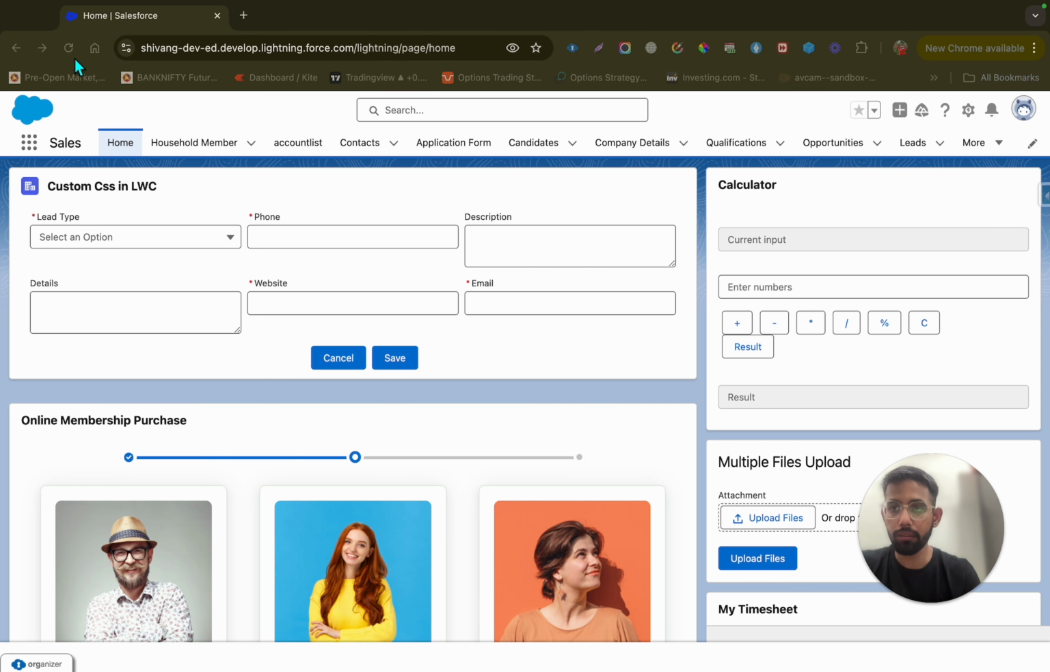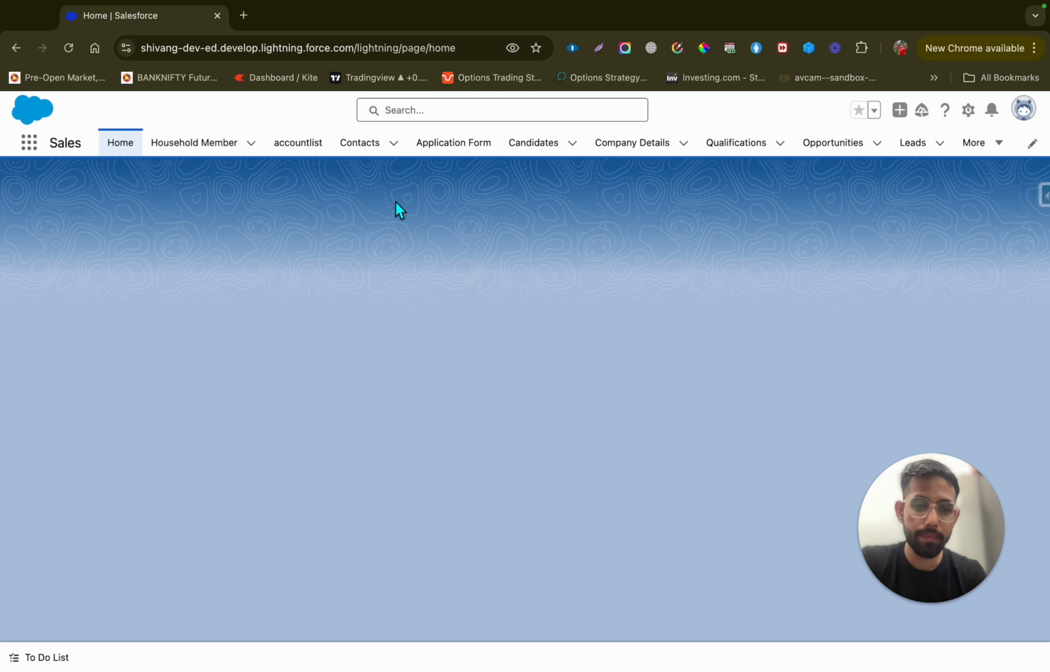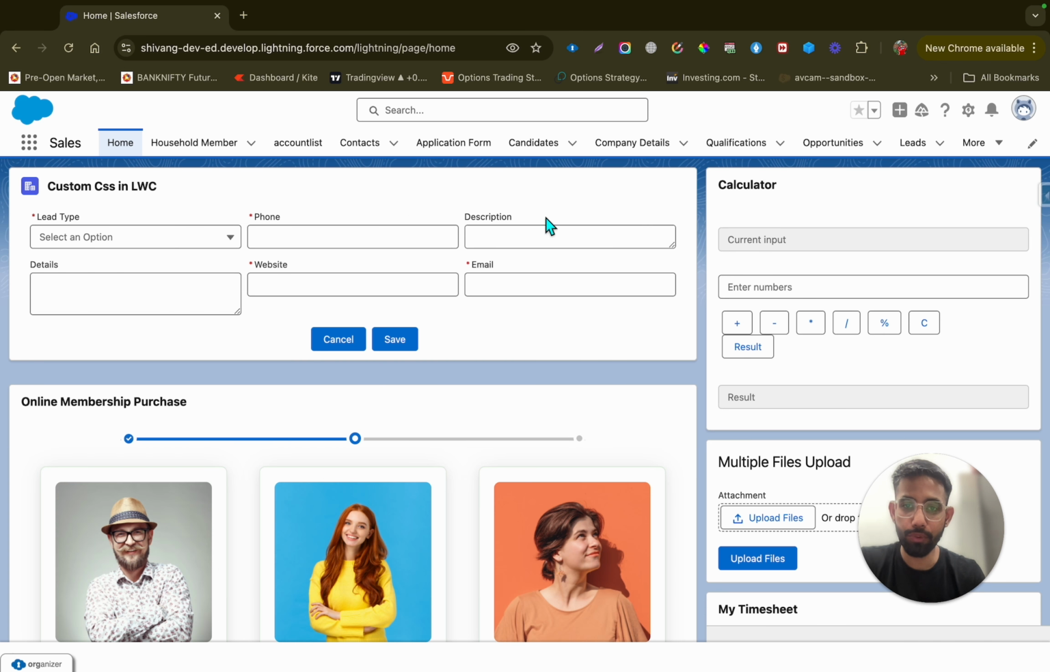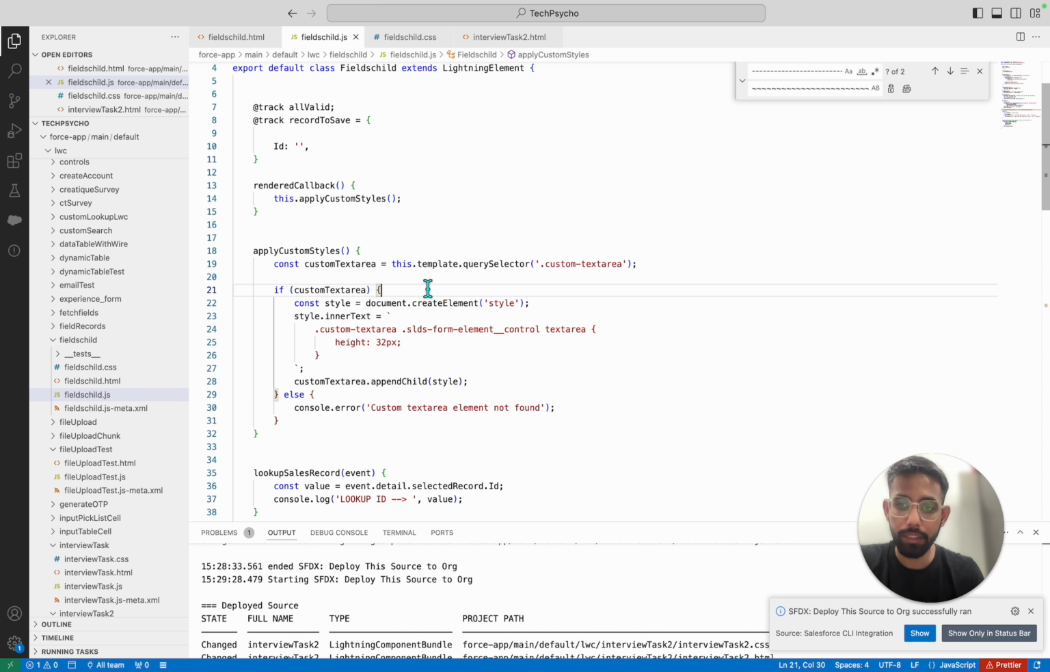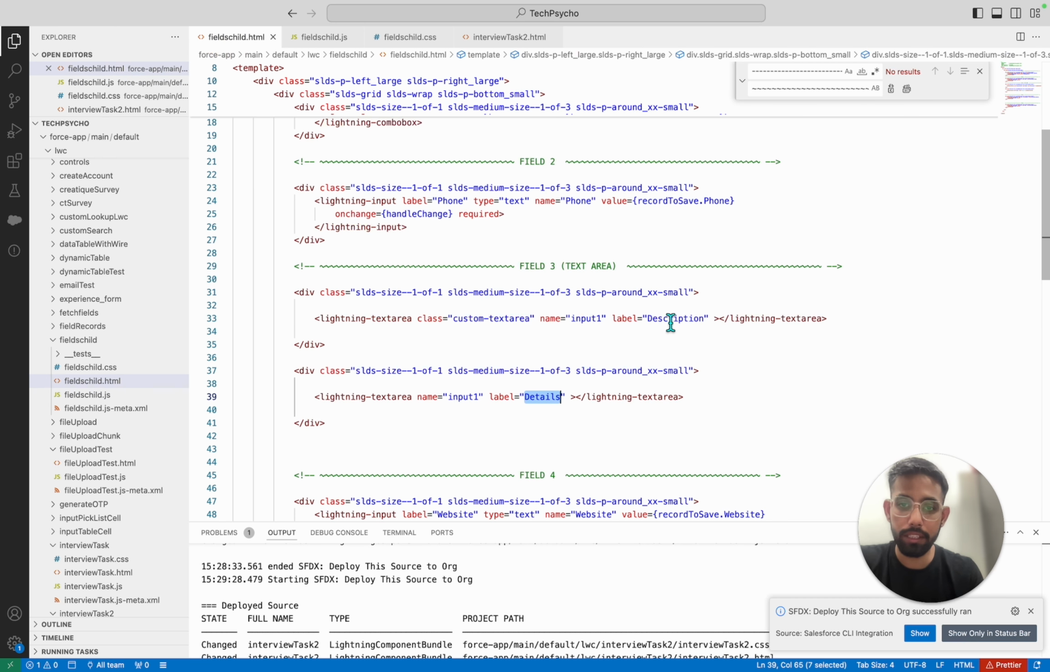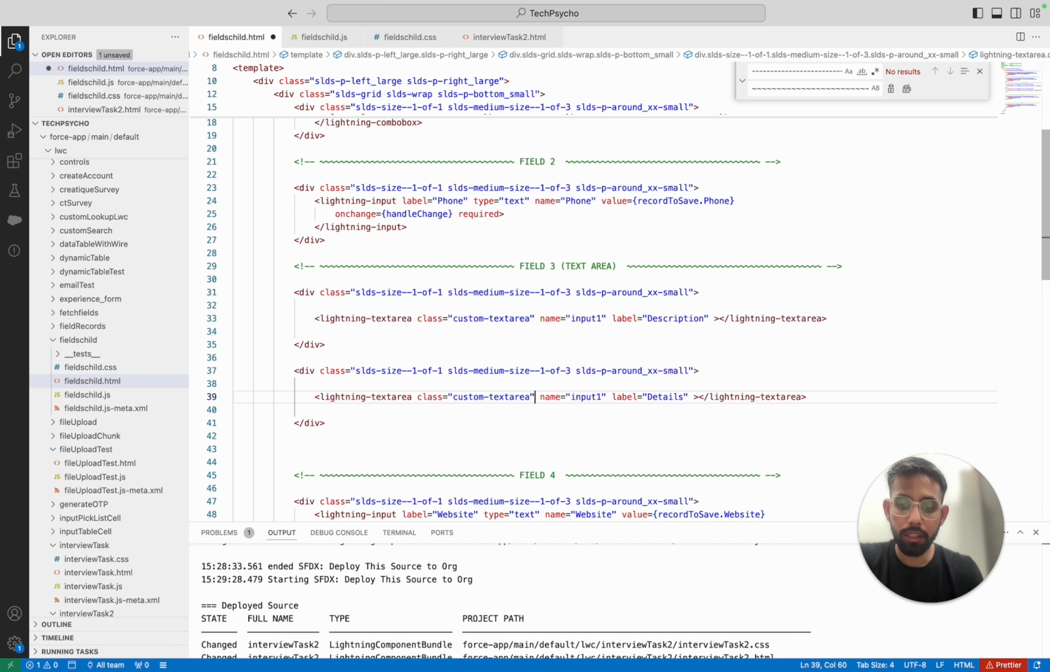Let's refresh the page now. Yeah, you can see the description field here. The default size is now 32. We have not applied it on details. You can see we have not used any class for the details one. So we are able to apply the custom CSS for the description field, which has the custom CSS class. If you want to use it here, we can use the class, and let's deploy this code.